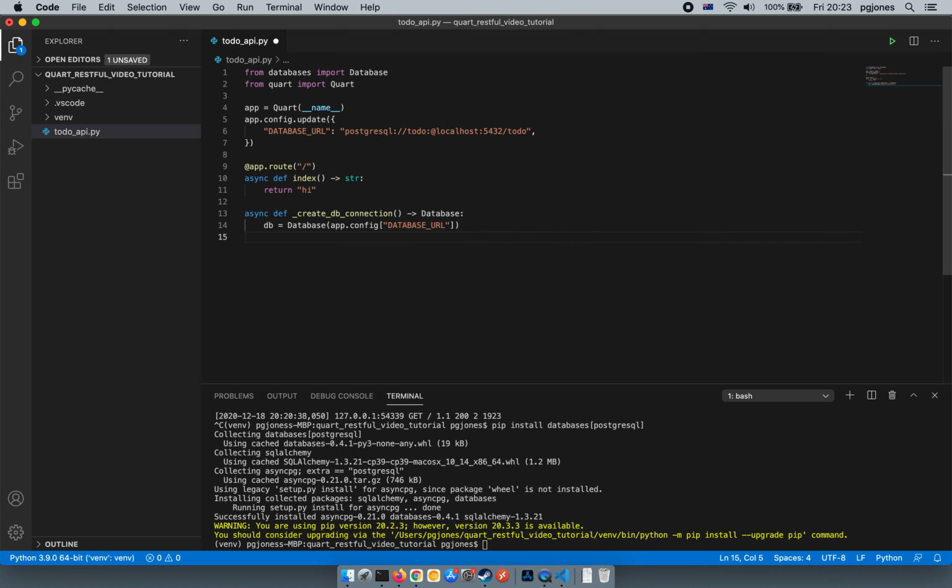So we created the database. Now we need to connect, and then return the DB. So now I have a function to create a DB connection, and I've installed databases.